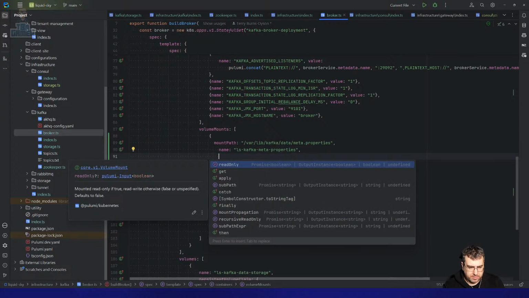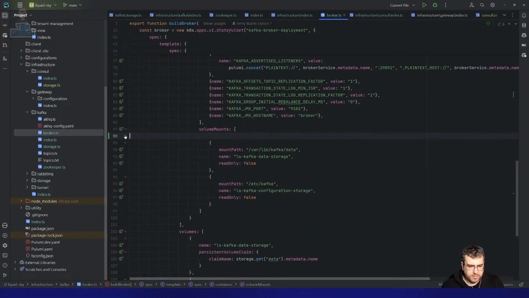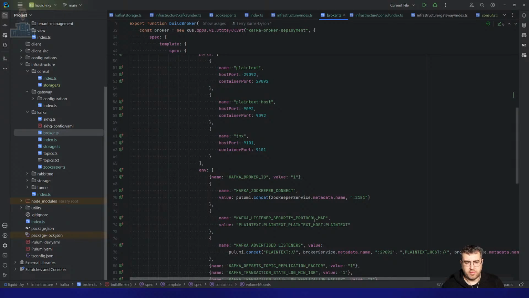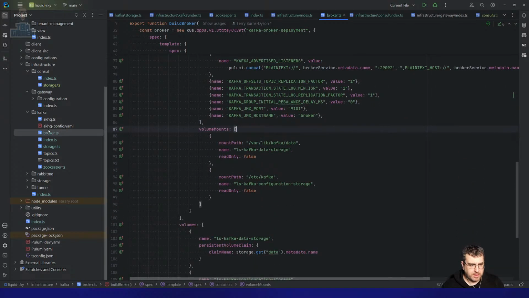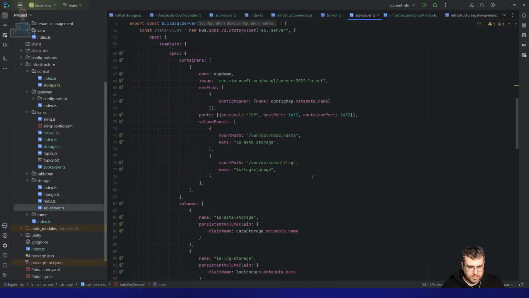There's a way of mounting from a mount. How do we do it? We do this somewhere else. So essentially we're using a volume mount to mount that file specifically. I can't remember where else I do that. The SQL Server.